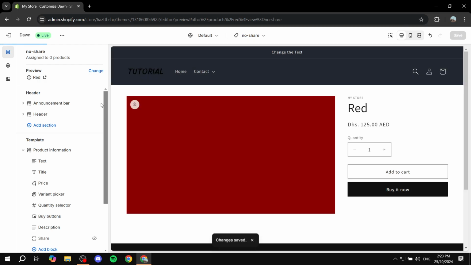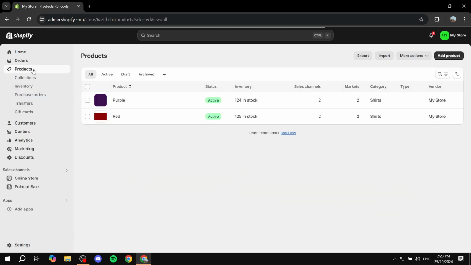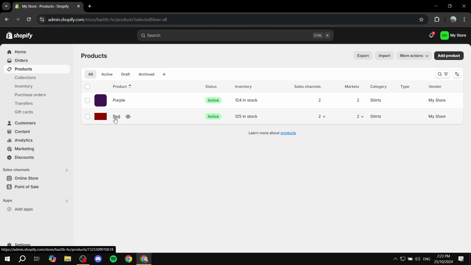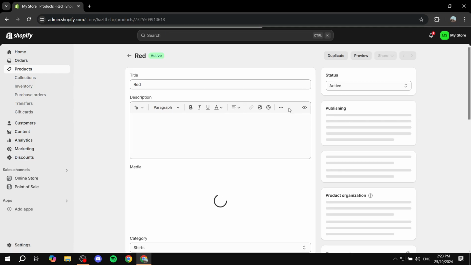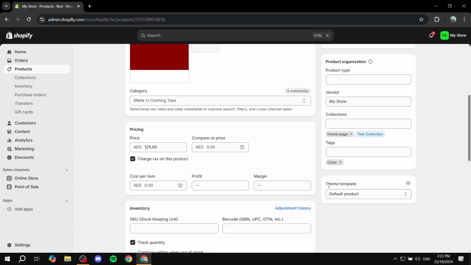And it's not done yet. All you need to do now is exit out of the customization tab. Go to the products section. Click on the product that you don't want to show the share in. Then from here, scroll down until you find the theme template. It should be default product by default. If you click on it, you can now select the no share one we just created. Click save.